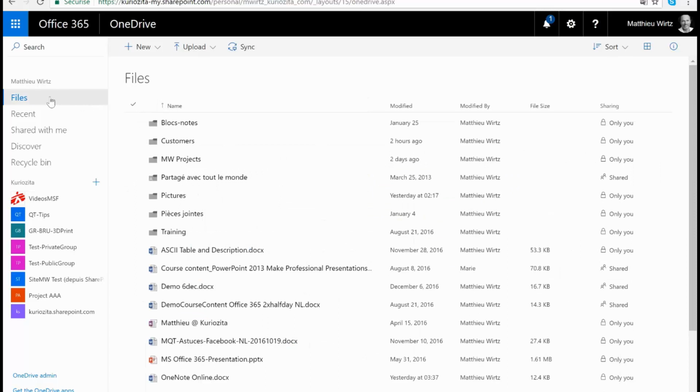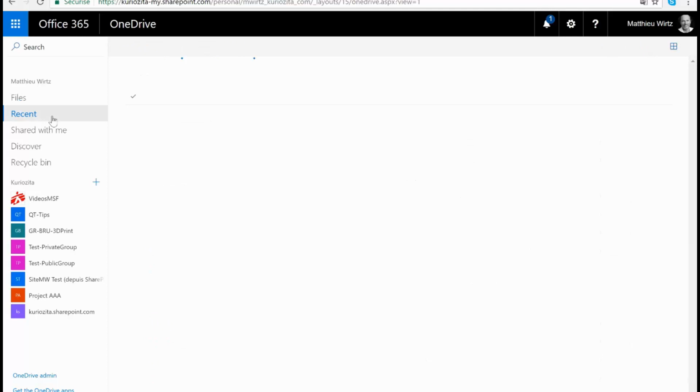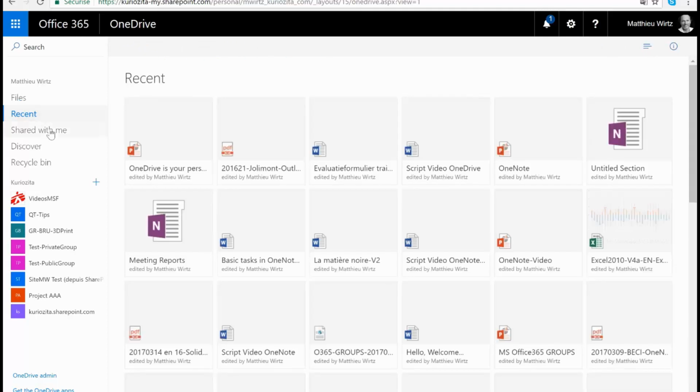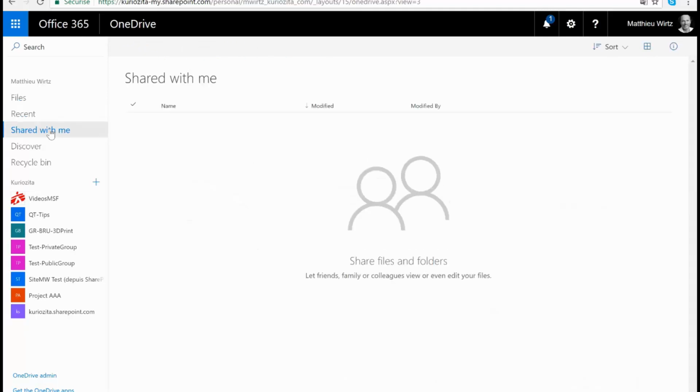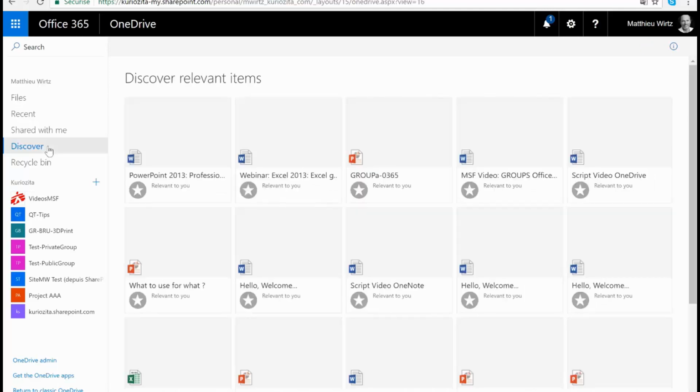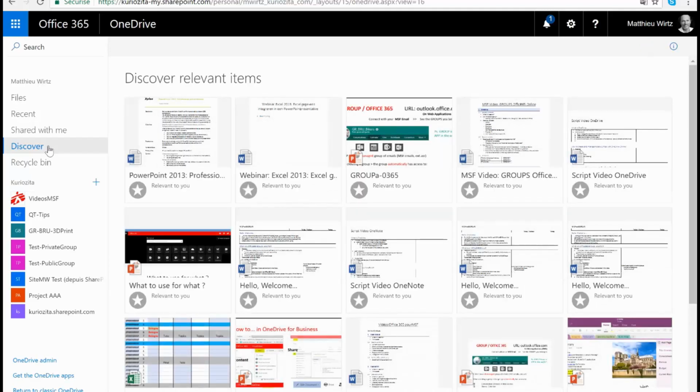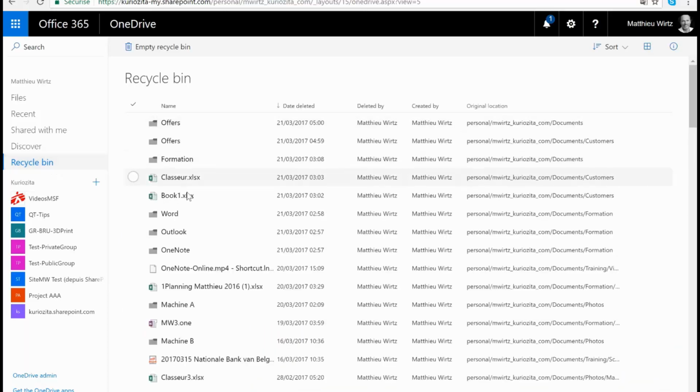On the left side, you can decide to see all your files, all the recent files you have been using, all the files that have been shared with you by your colleagues, for instance. This is Discover to see which files could be interesting for you. This is part of the Delve functionality of Office 365. And this is your Recycle bin where you can recover documents or folders that you have deleted.